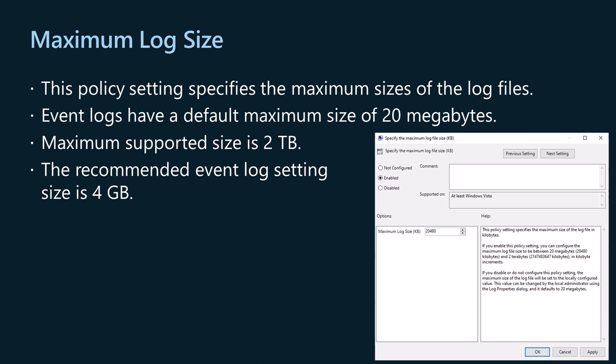You can set a maximum log size value of between 1024 and 2,147,483,647 kilobytes in multiples of 64 kilobytes. That's an approximate maximum log file size of 2 terabytes if you're feeling relaxed about the amount of storage you have. The recommended event log setting size is 4 gigabytes. That does seem rather excessive. However, I found a document on learn.microsoft.com that specified that value. So it must be the right number.